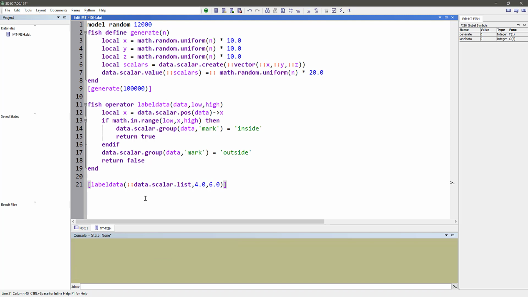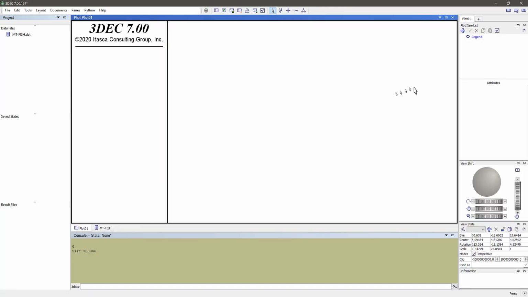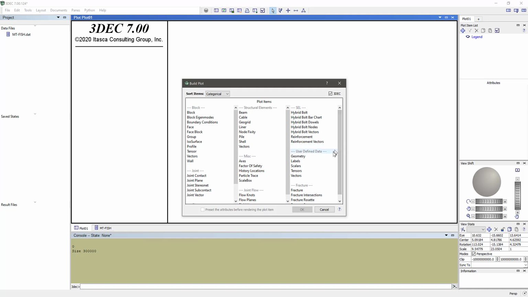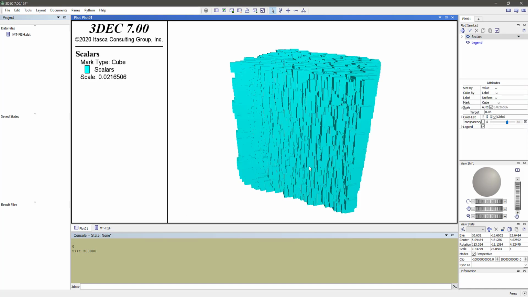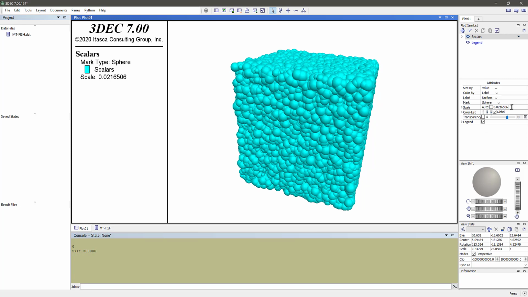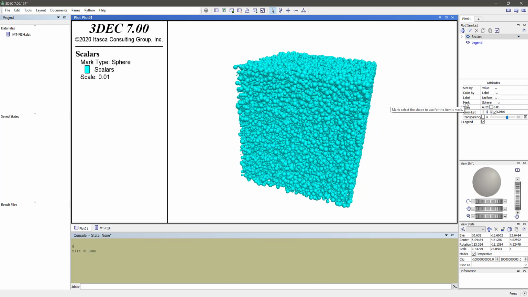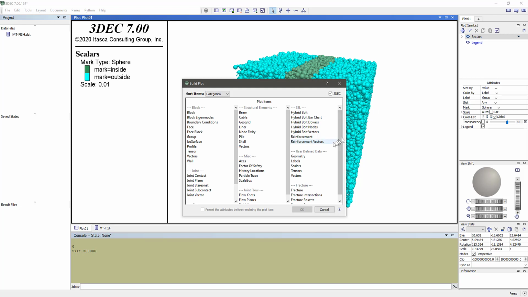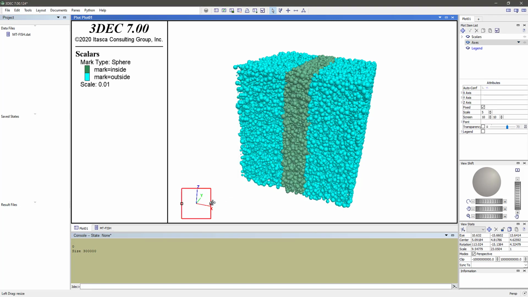Now, let's execute this data file using the green execute icon and plot the scalar objects as shown. Change the scalar mark from cube to sphere and reduce the scale. Change the plot item label from uniform to group. It can be seen that the scalar's x positions between 4 and 6 have been assigned to the group inside. This concludes the tutorial on multi-threaded fish operators.